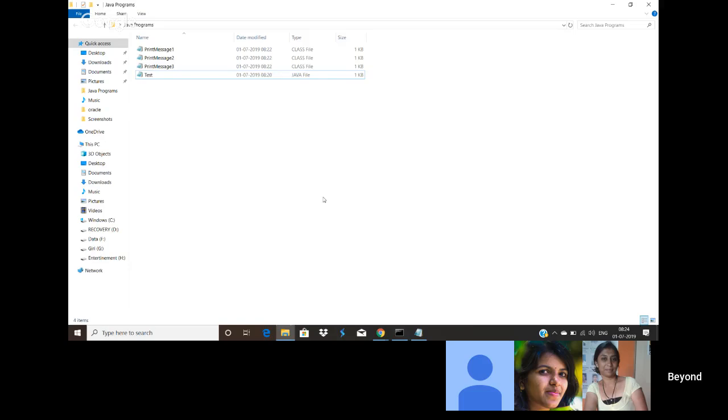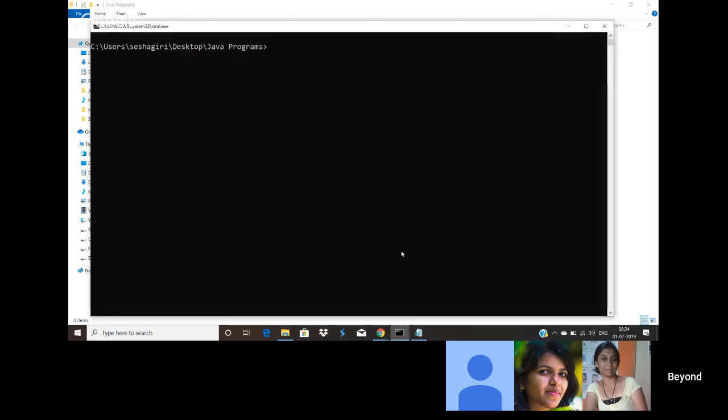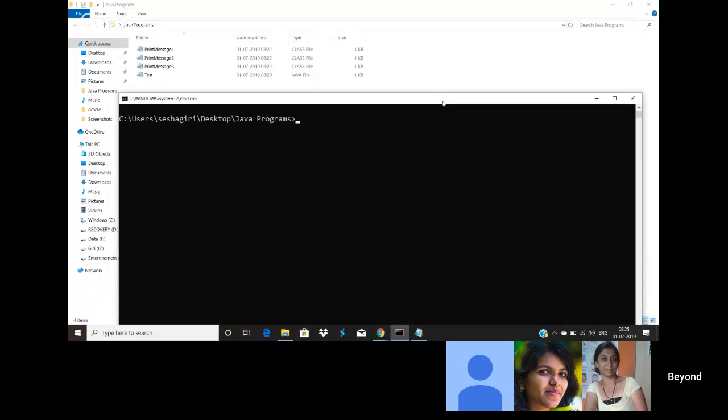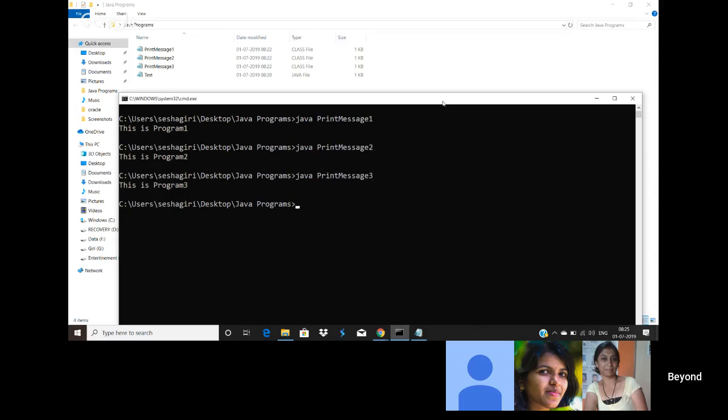Now which programs should I execute? Executing the program means executing what file? Now say which files I should execute. Print 1, print 2 and print 3. The Java virtual machine takes .class files as input, not the Java file, right? Now let's see whether they are executed or not. Because there is no test.class, you cannot execute it, since it is not there. Now I execute java with print message 1, print message 2, and print message 3, and all are executed.